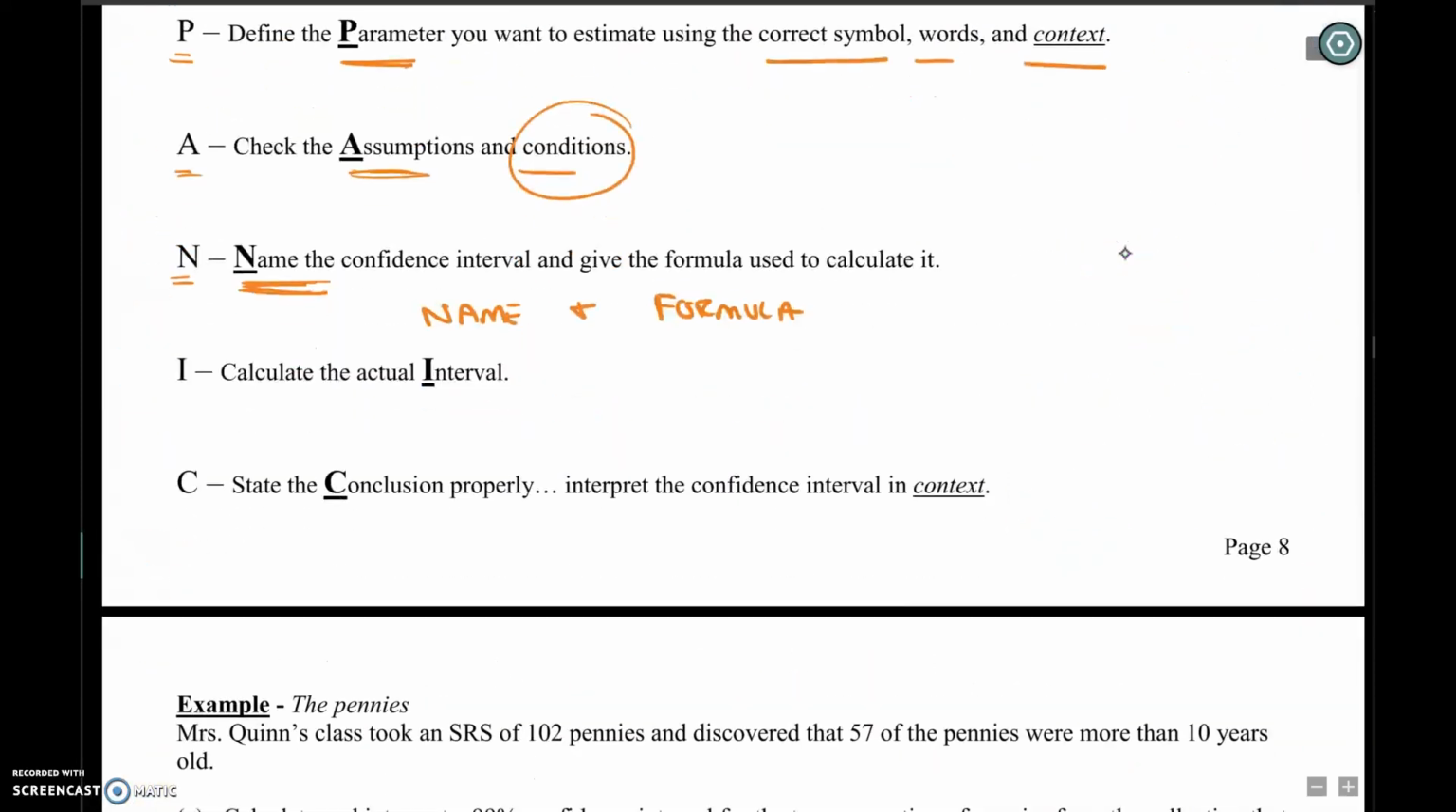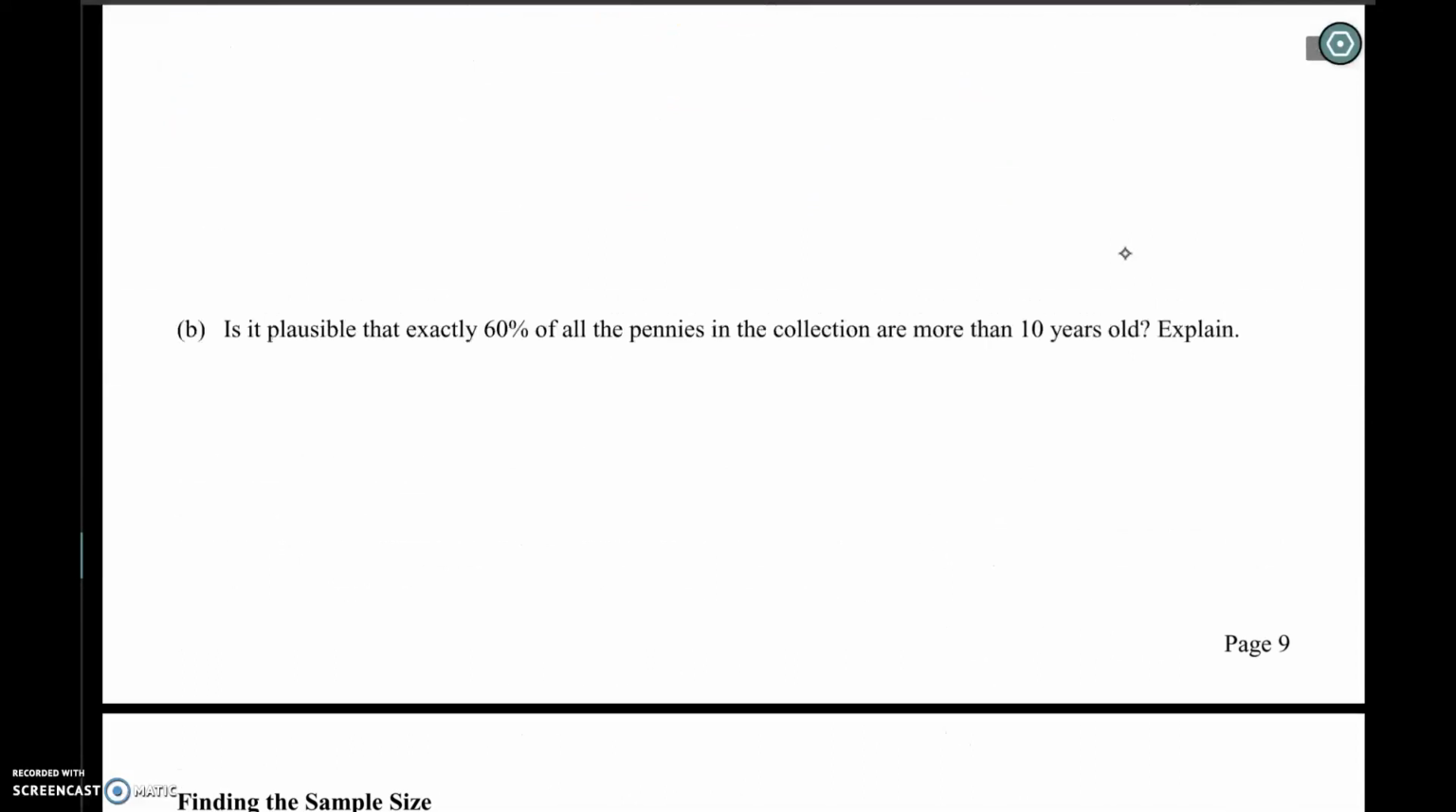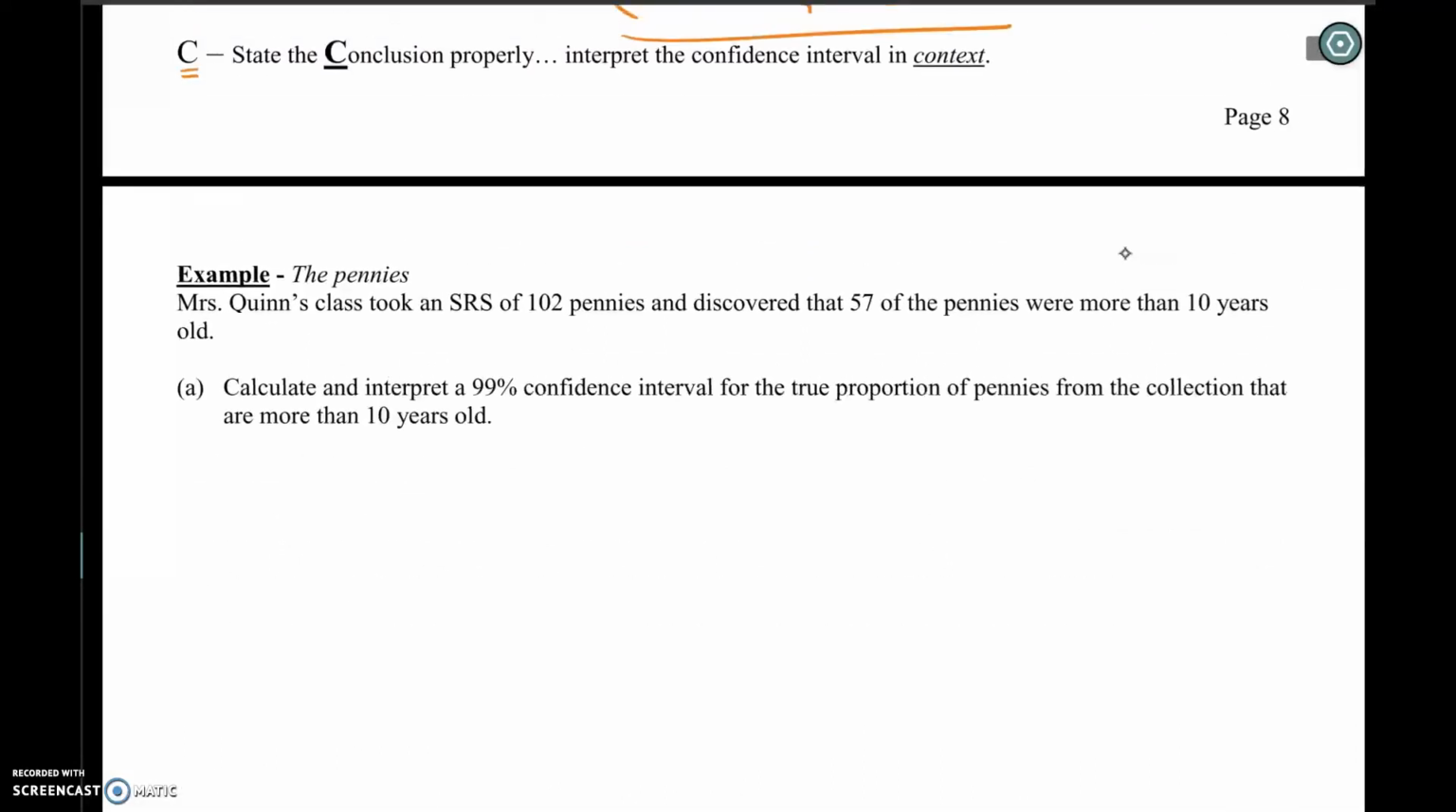Okay? And then I is actually calculate the interval. Go ahead and plug those values into the formula and give me the actual interval. And then last, and probably most important, is interpret, like we did in section 7.1. All right, so let's just do one example here and see how it goes.